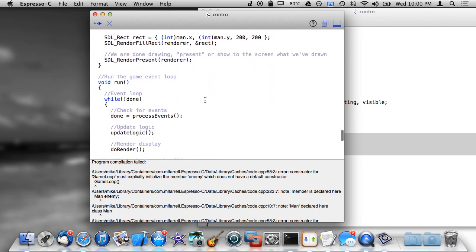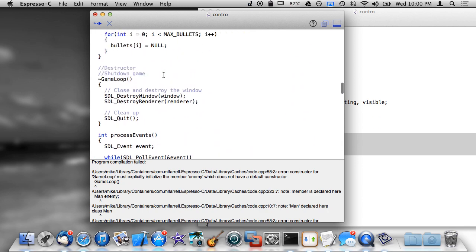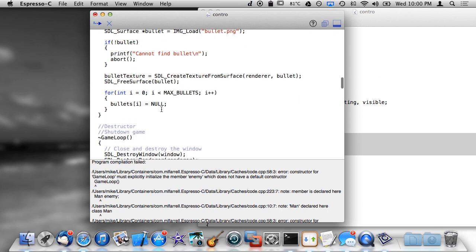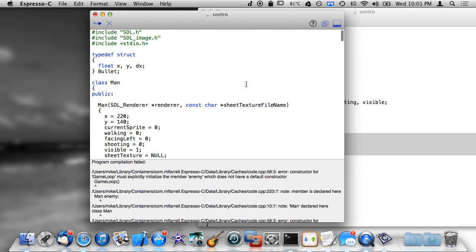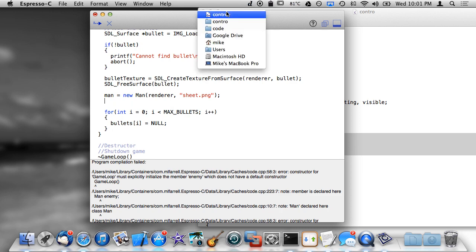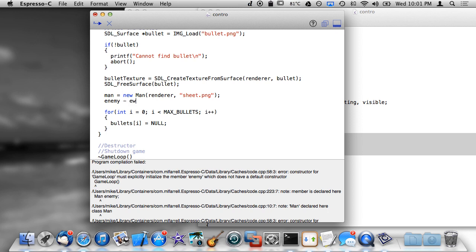I want to defer the initialization of these objects until I'm ready, so I'm going to make them pointers so I can pick when to initialize them and when to deinitialize them, and that makes things a lot easier for me because now all I have to do is, when I want to initialize man, I can basically say man equals new man, pass those two things in, the renderer and the file name. I believe this was just called sheet.png. What was the enemy called? Batman sheet. Enemy equals... you can already see how much cleaner this is than C, which is why some people prefer to use it.